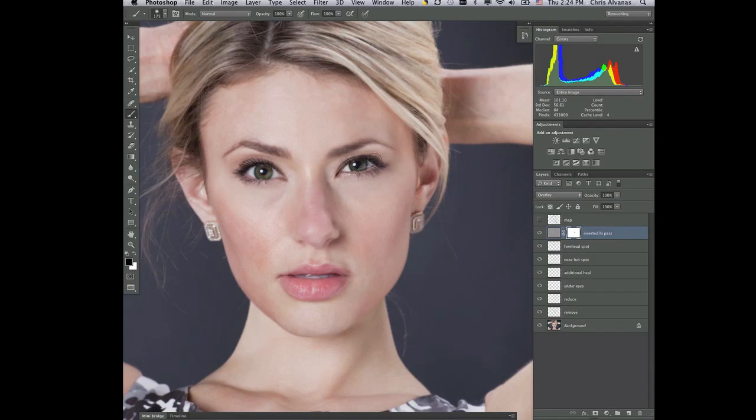So around her eyes, inner lips, and to make sure, notice that I'm using 100% flow and 100% opacity, and I'm just hitting the areas that I know I want 100% use on. Now what I'll do is go back and drop my flow back down to 50%, and I might bring my brush down to about 50%.